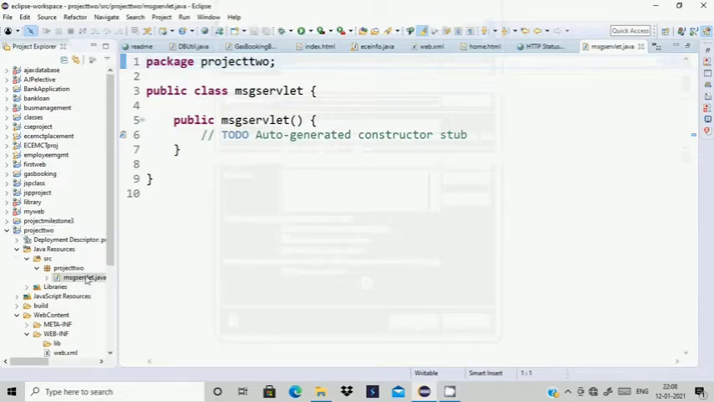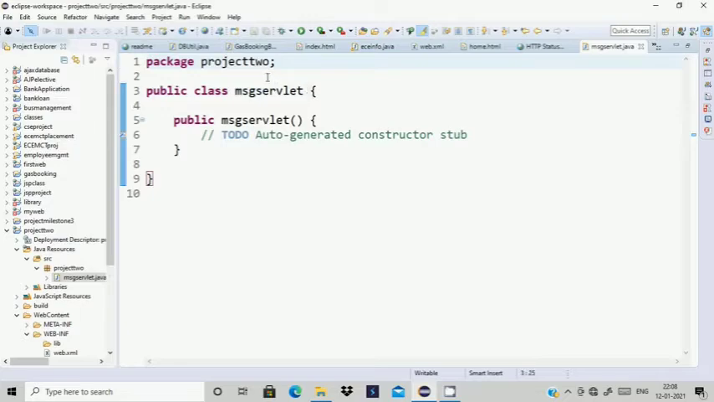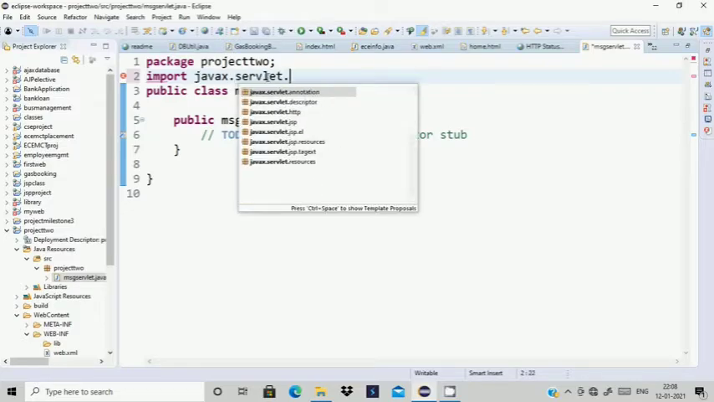Now I got a class file called MessageServlet.java. This is simply a class file. Now I want to make this a servlet. So use import javax.servlet.